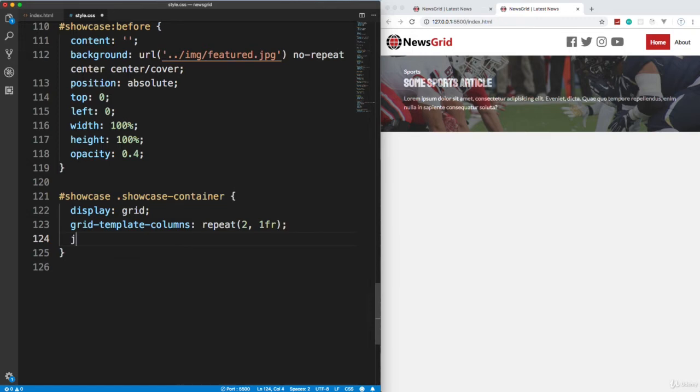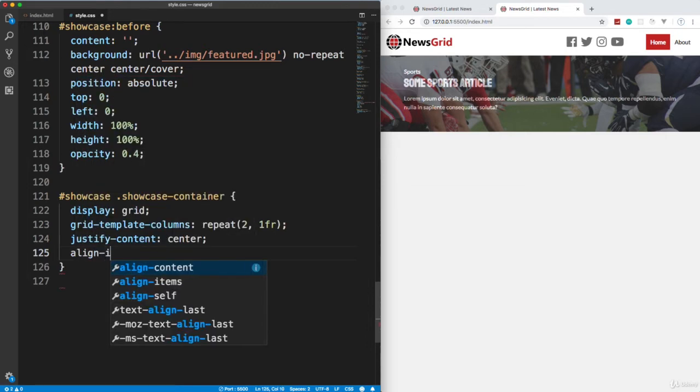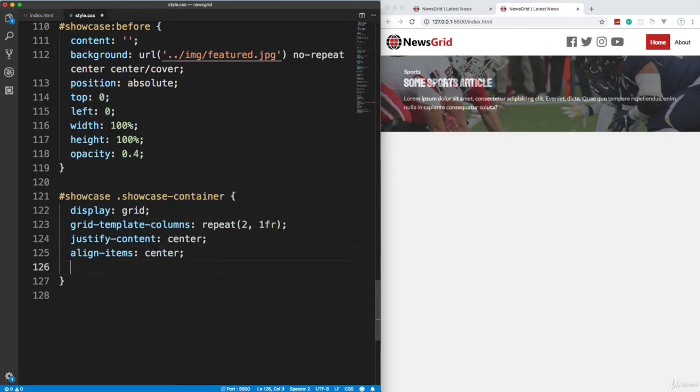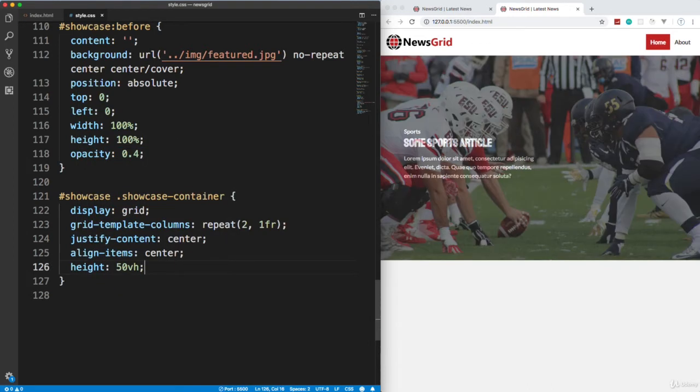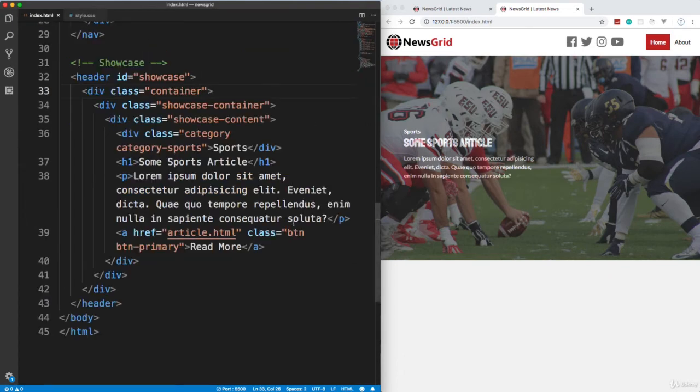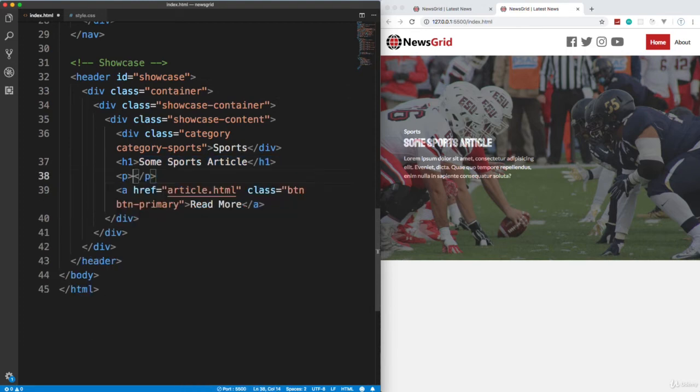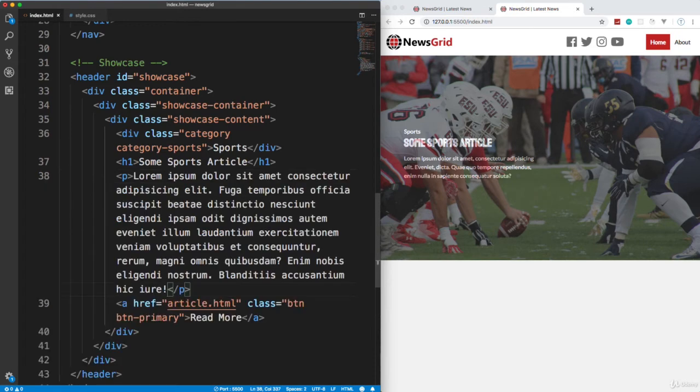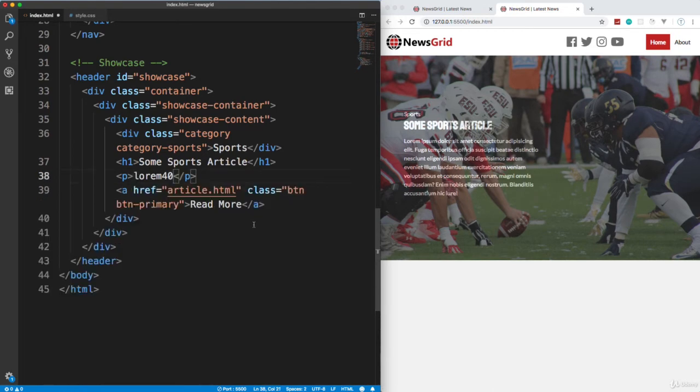And then after that, let's justify content to the center. So this will center it horizontally, and then we want to center it vertically as well. So align items center, and then let's make the height of the showcase half the viewport, so 50vh, and we'll go ahead and save that. And there we go. Actually, you know what? I wanted some more text than that. Let's do, for the paragraph, let's do lorem 40. See, yeah, it's a little too much. I think 30 is what I did.